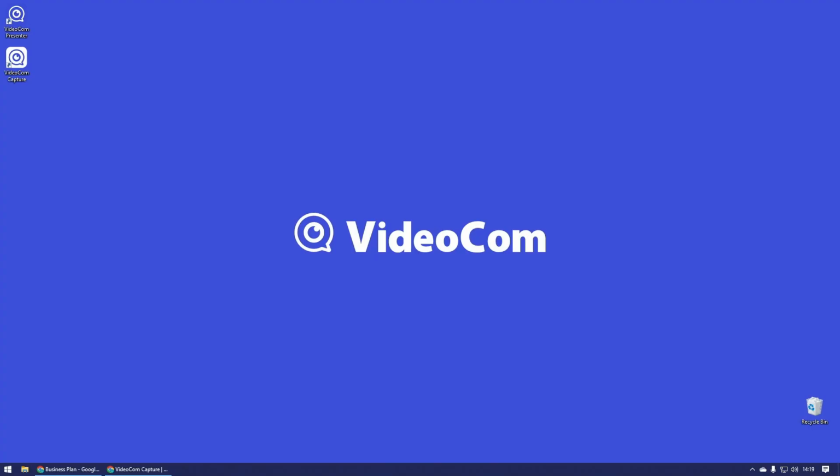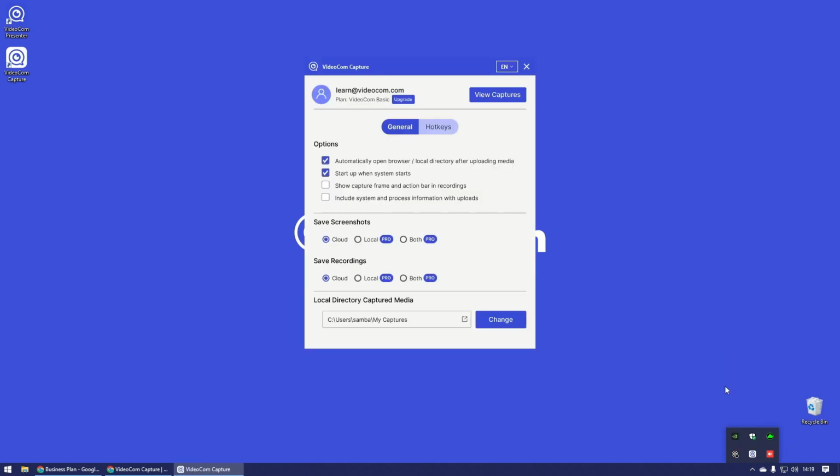Next, let's customize VideoCom Capture to your preferences. You can access the settings by right-clicking on the app's system tray icon and selecting Settings. This will open up the Settings window where you can adjust a number of different options. Under the General tab, you can change the app's behavior to suit your needs. For example, you can choose to automatically open your browser or local directory after uploading media, or to have the app start up when your system starts.